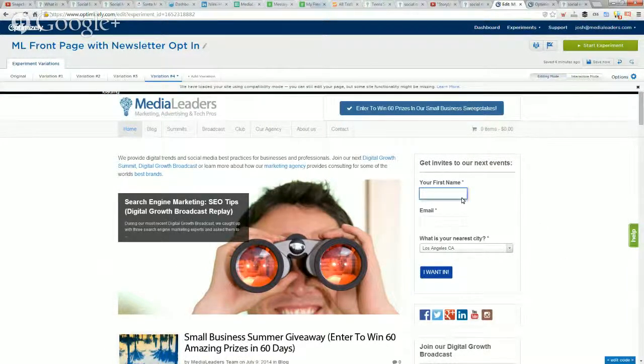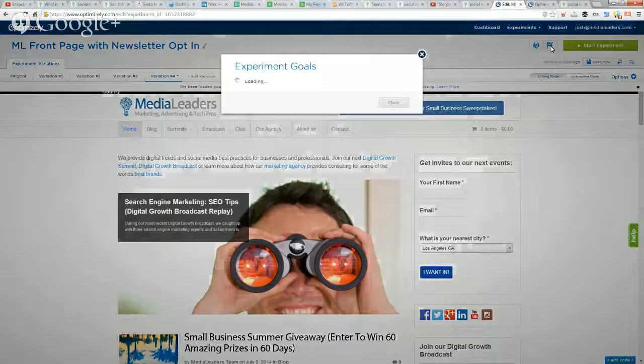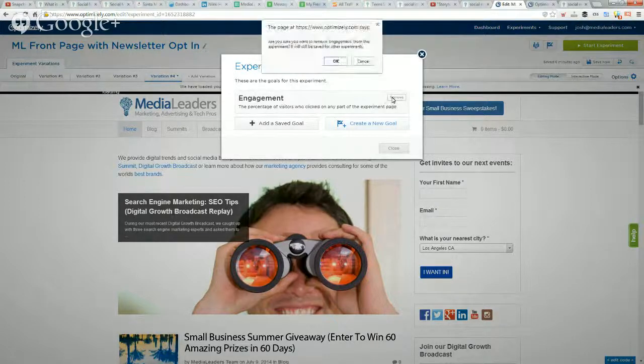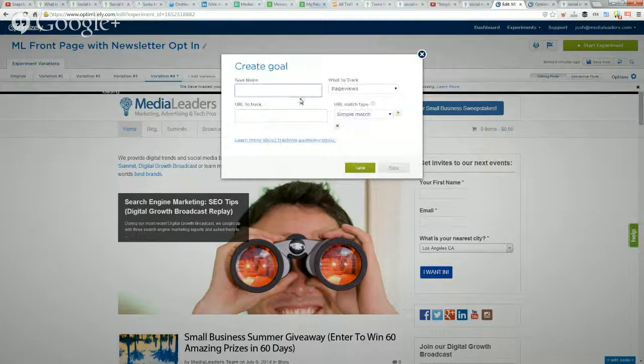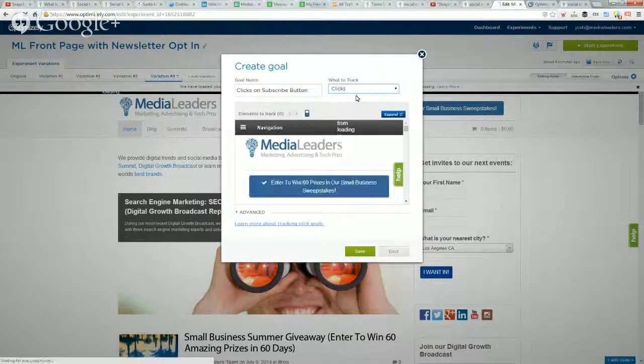Another thing you could do, and the goal here, and this is where you actually set up your goal. Our goal is engagement, so it gets more people engaged. But I actually want to remove. No, let's do that. Let's create a new goal, and the goal name will be clicks on subscribe button. Some people will actually do a landing page. Like if they land on this page, that means the goal was successful. But I just want to track one little click.